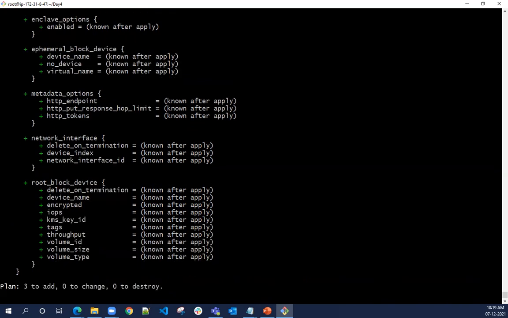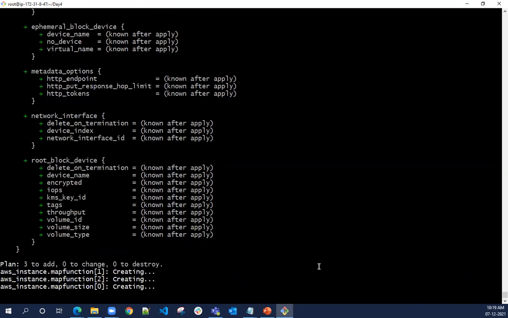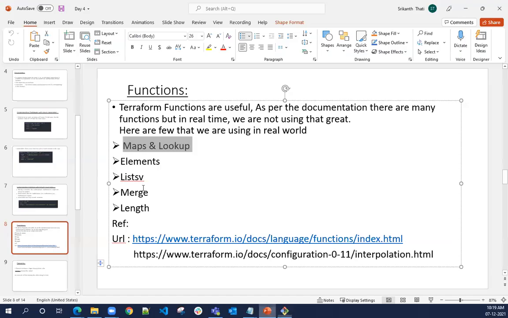Started creating it. So any doubts so far, Shekhar? No, bro, map and lookup is fine.